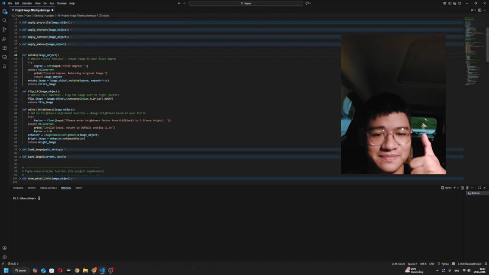We use a bit more complex coding structure. As you can see, we use try and except in order to handle errors, so that the program won't just crash if we put the wrong input into it. Now for the first function, basically it just rotates the image to whatever degree the user enters into it.